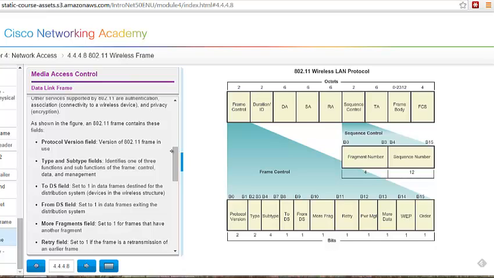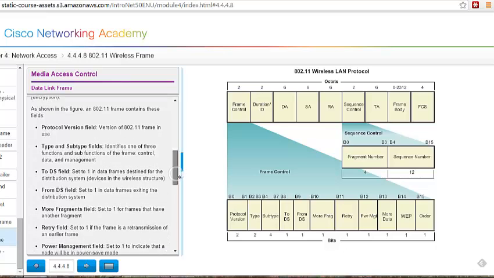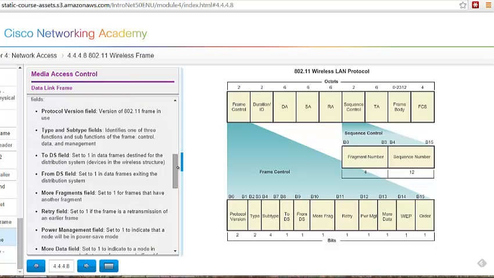As you'll see in the figure to the right, the 802.11 frame contains the following fields. There's the protocol version field, which shows the version of 802.11 frame in use. Then you see the type and subtype fields. This identifies one of three functions and subfunctions of the frame, either control, data, or management. Then you have the To DS field. It's set to 1 in data frames destined for the distribution system. From DS field, set to 1 in the data frames exiting the distribution system.